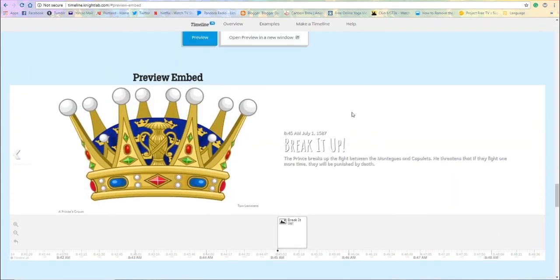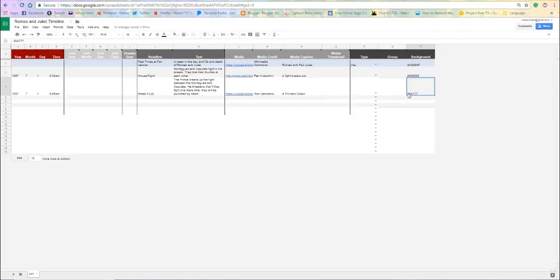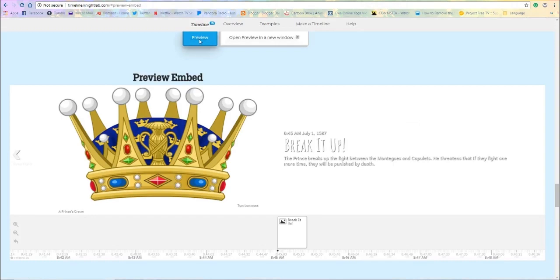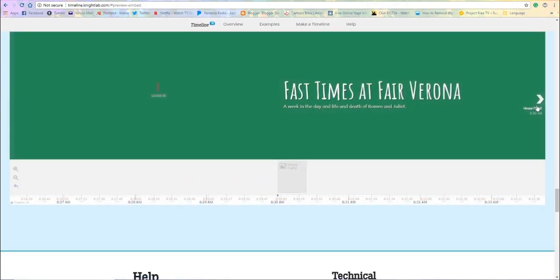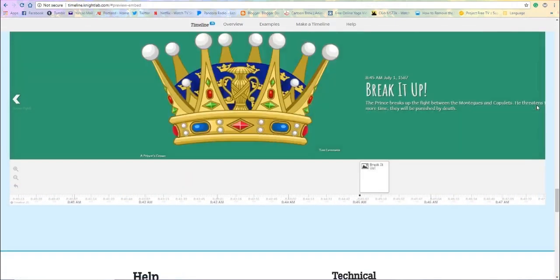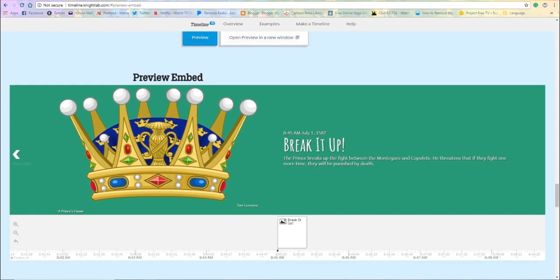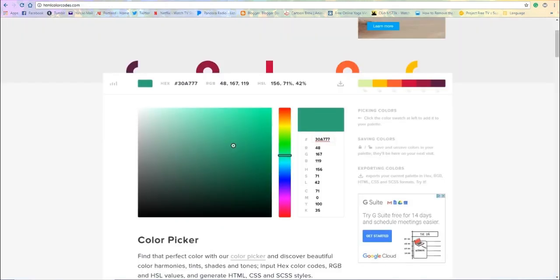Oh, that didn't work. Oh, it's because we don't have a number sign in front of it. That's very important. Go back, preview. There we go. Pretty similar.